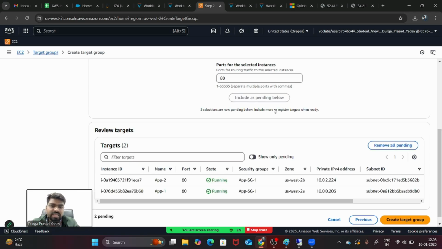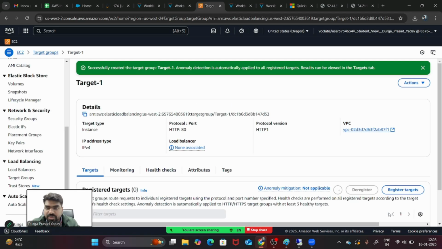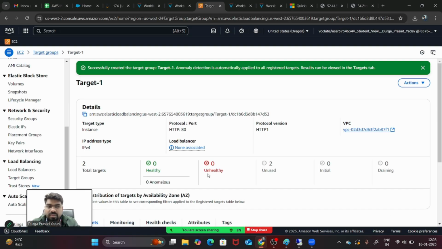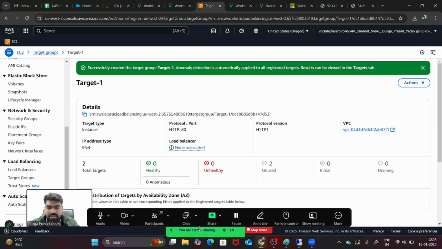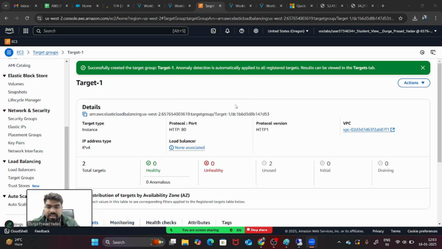And you can include as pending below, and you can create the target group. Once your target group is done, once your target group will be done, here you can see healthy, unhealthy, you can see.